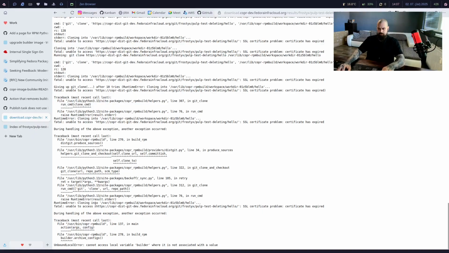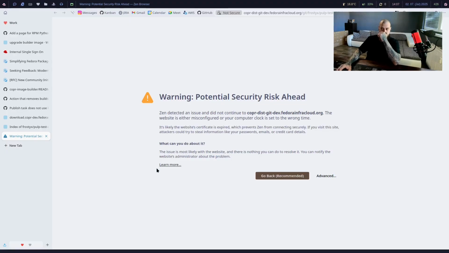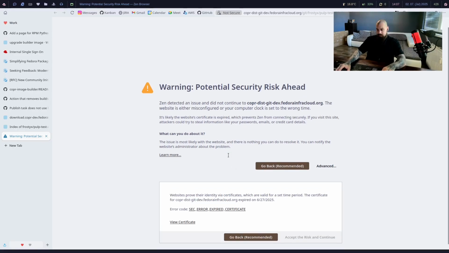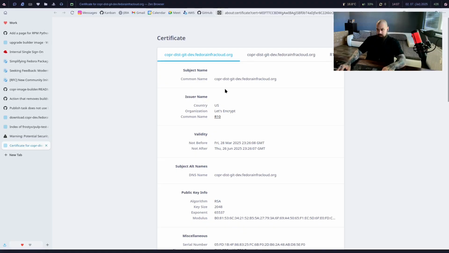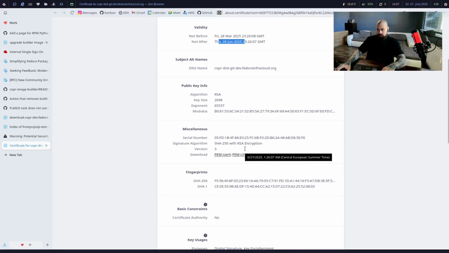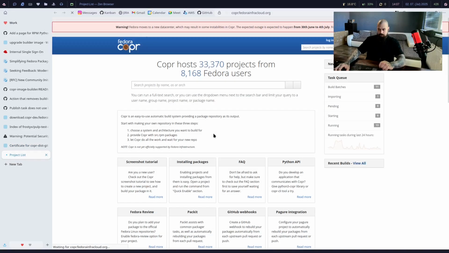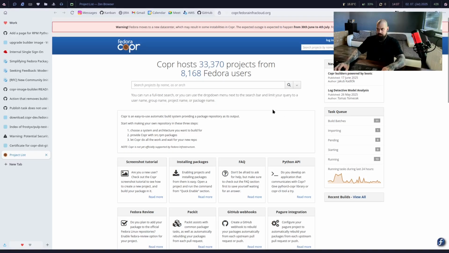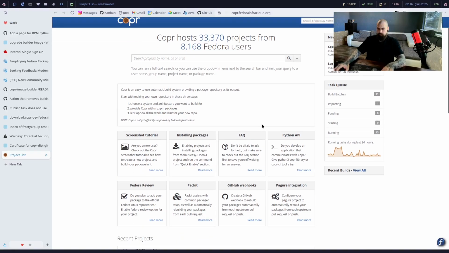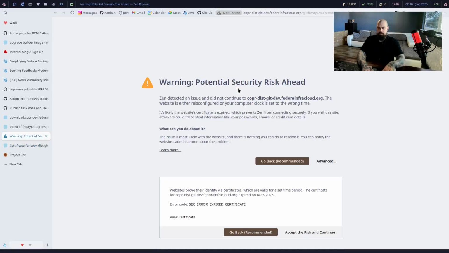So let's go to dist-git. It really has an expired certificate. Validity. Well, okay. So just to be sure, let's check the production one, because that would suck. So, I mean, what's the URL?